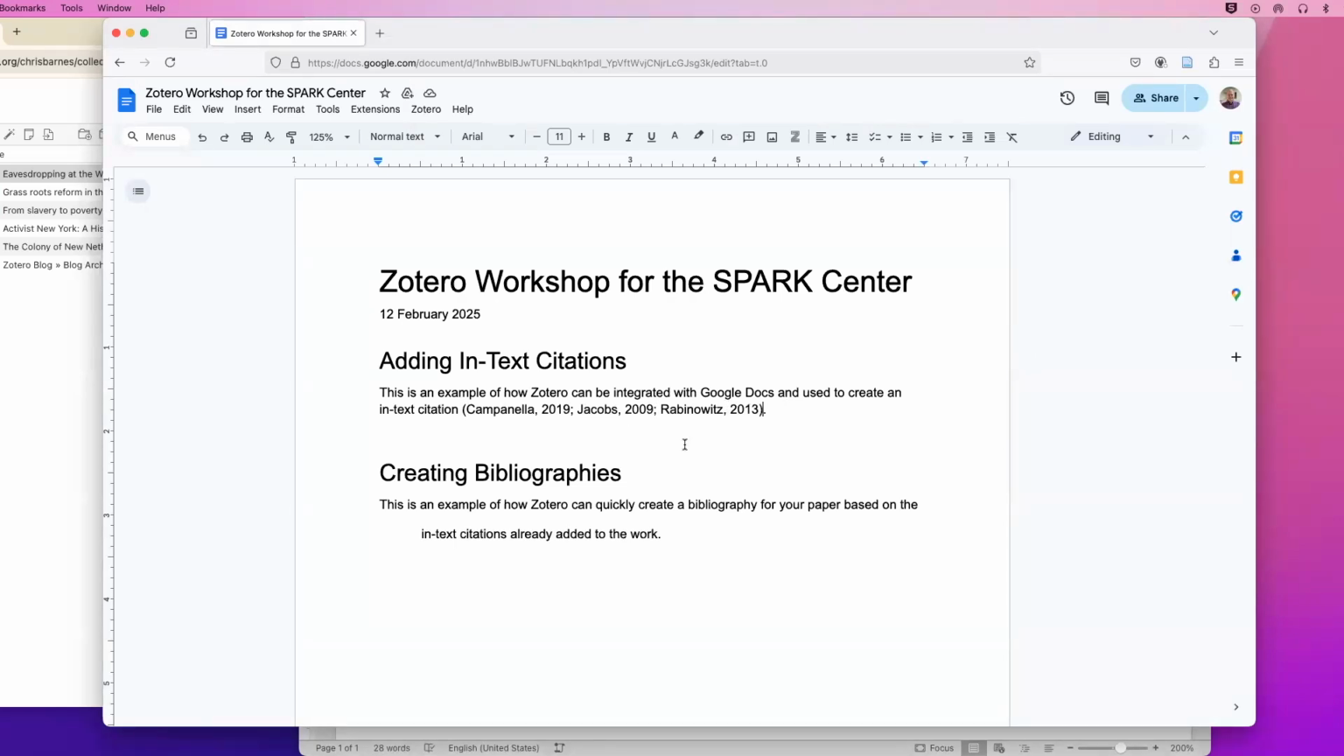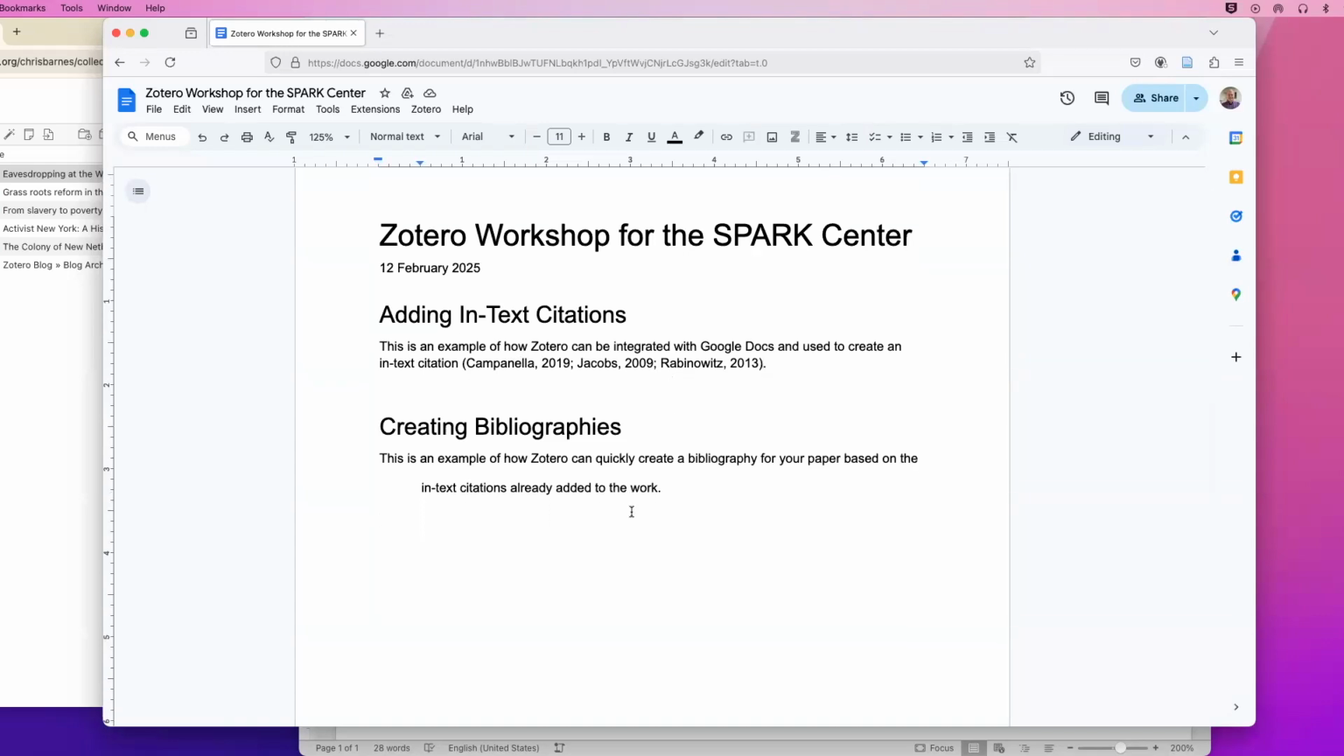Now, say I've finished writing my paper and I've added these and obviously many more citations. Now I get to the end and I want to create a bibliography for this paper. Well, since I've used Zotero to add all of the in-text citations, Zotero can now very easily create the bibliography because it knows all of the works that I've cited in the paper.